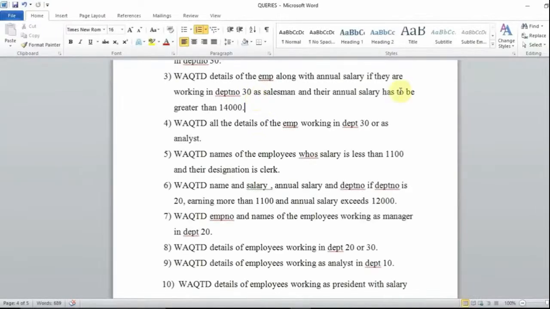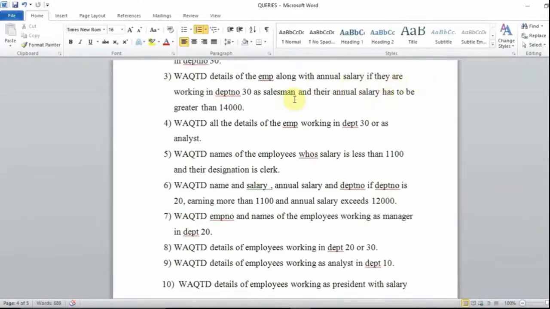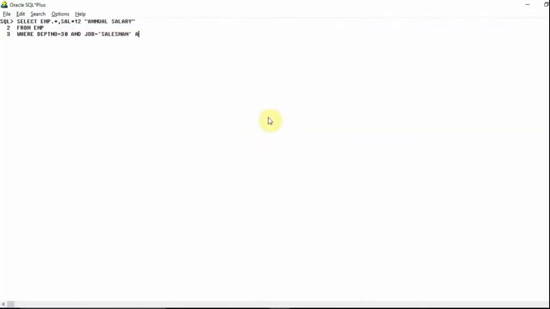After that, department 30 as salesman and their annual salary has to be greater than 14,000, and job should be equal to salesman. So job is equal to, in single quotes I will write SALESMAN. After that another condition is there: annual salary has to be greater than 14,000, and I will write and sal into 12, that is annual salary should be greater than 14,000. Okay, so this is 14,000, and I'll just terminate the query and hit enter.